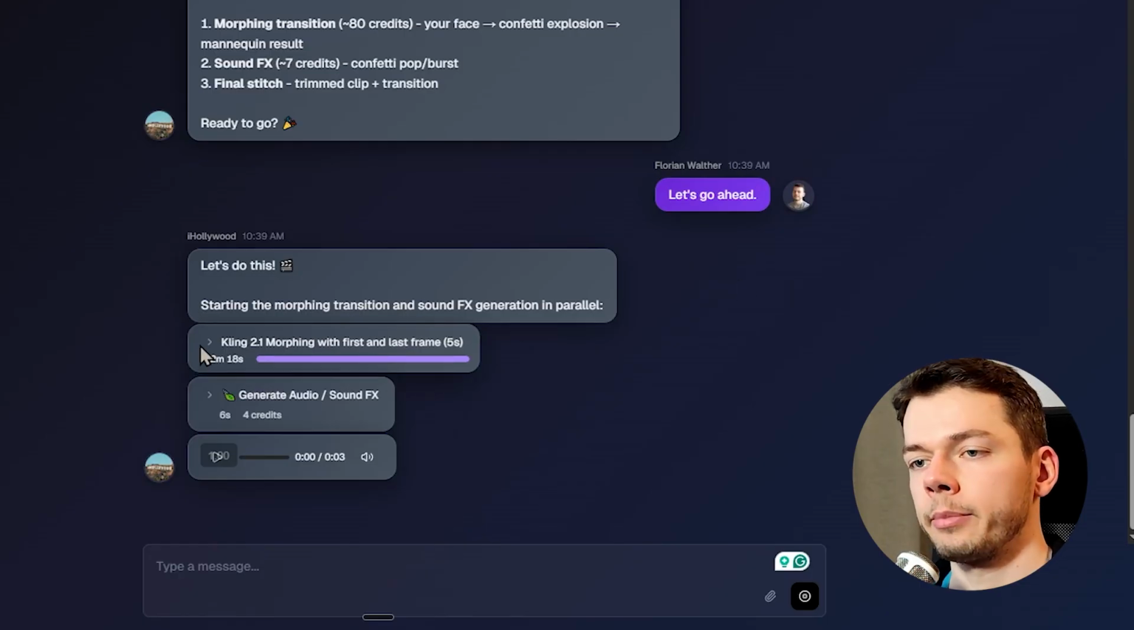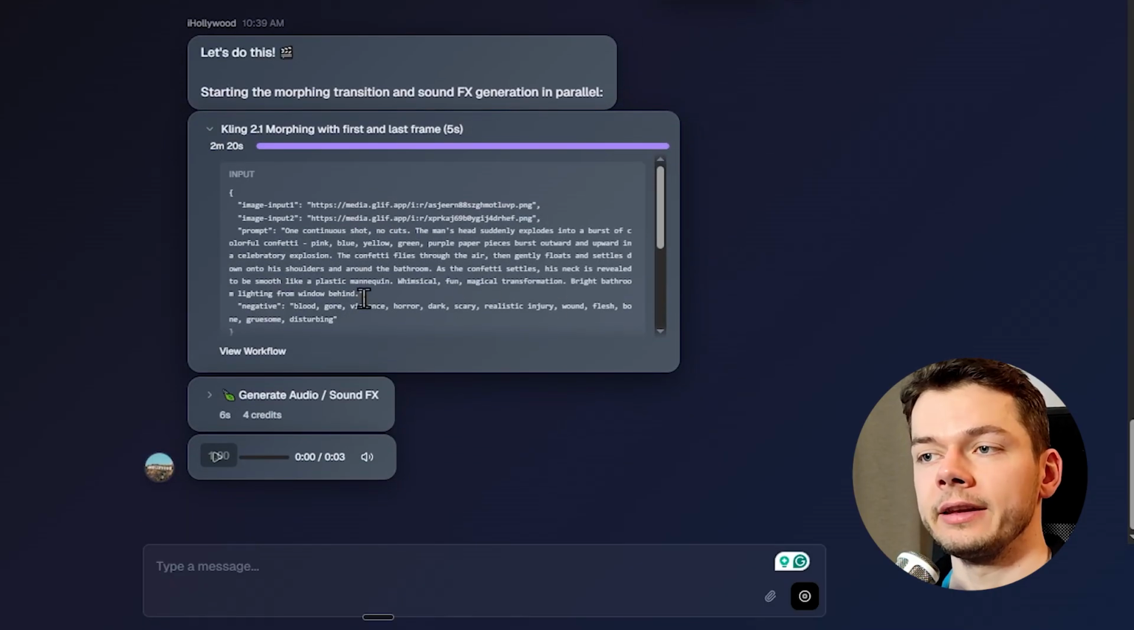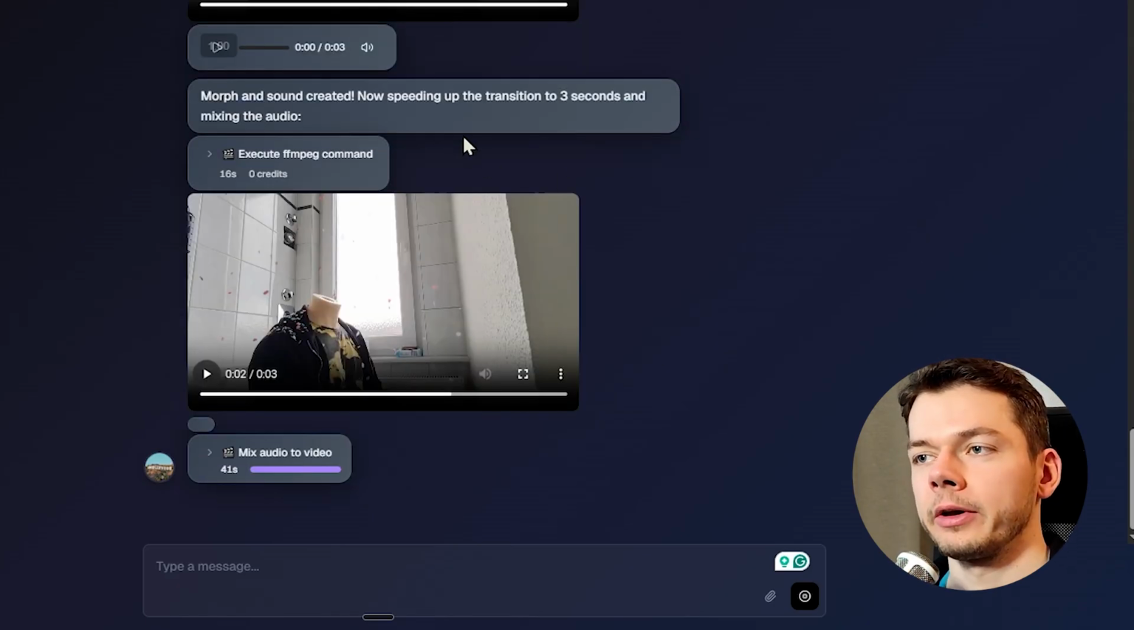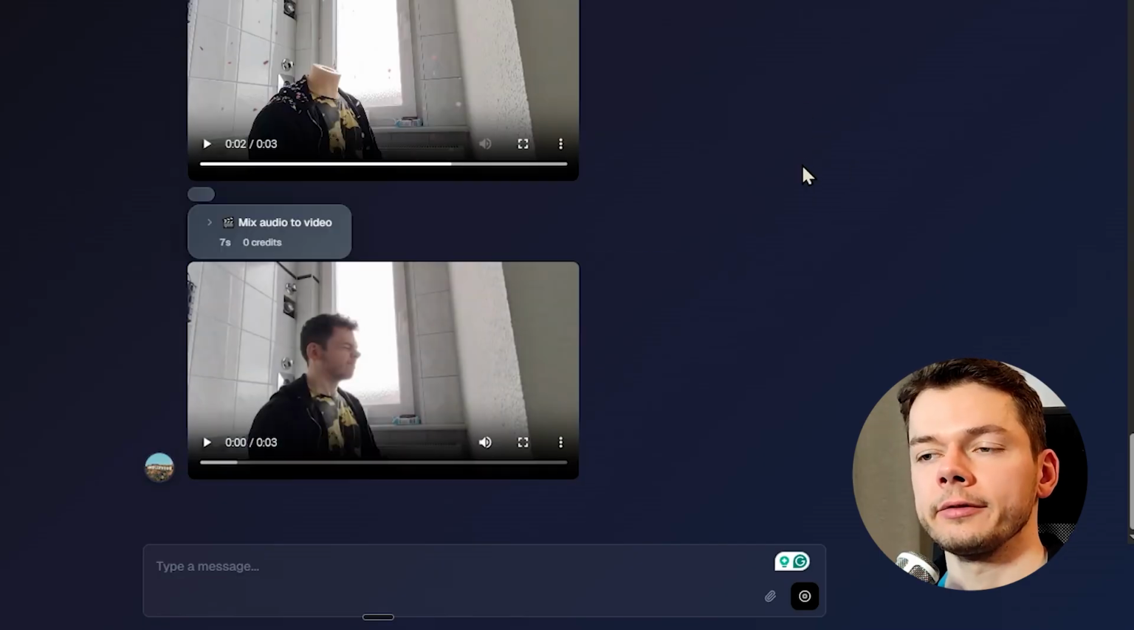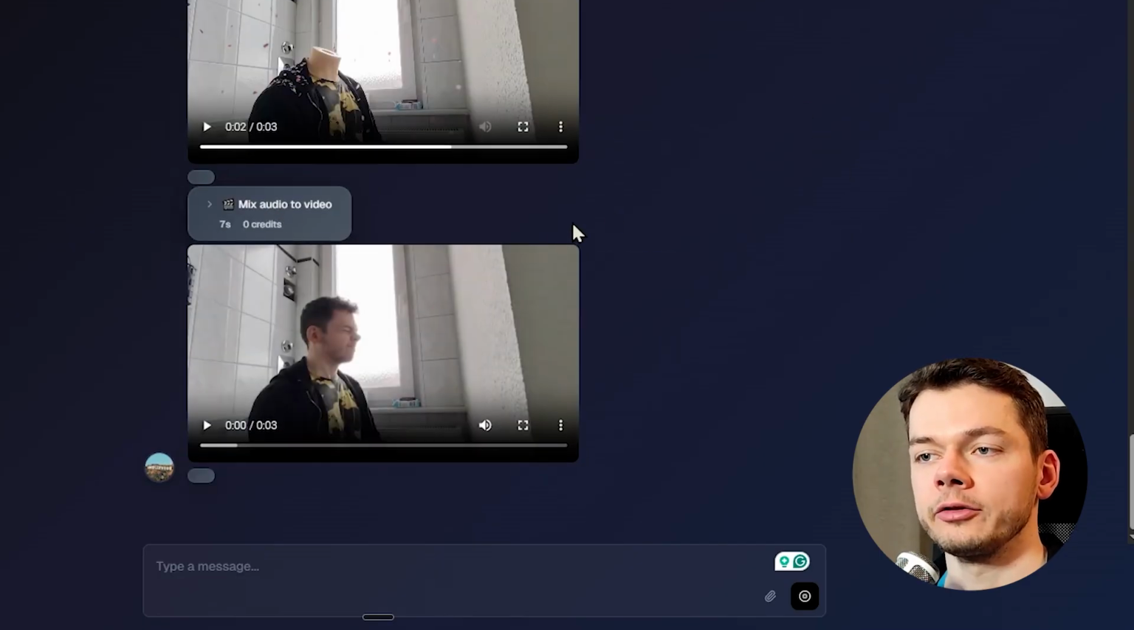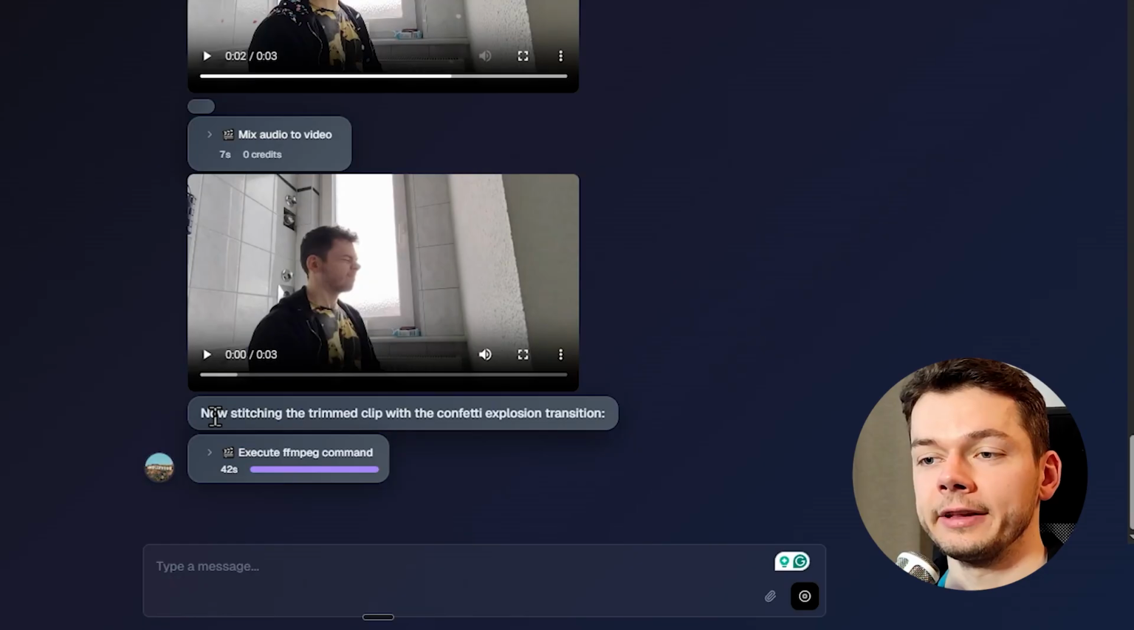You can also expand these workflow cards here to see the details, to see the exact prompt that the agent sends to the LLM. Like this is the Kling prompt and it's auto-generated for us. Okay, the AI even automatically sped up the video to make sure it's not too slow. Now it combines the generated audio and the video. It stitches everything together. It does all of this automatically.